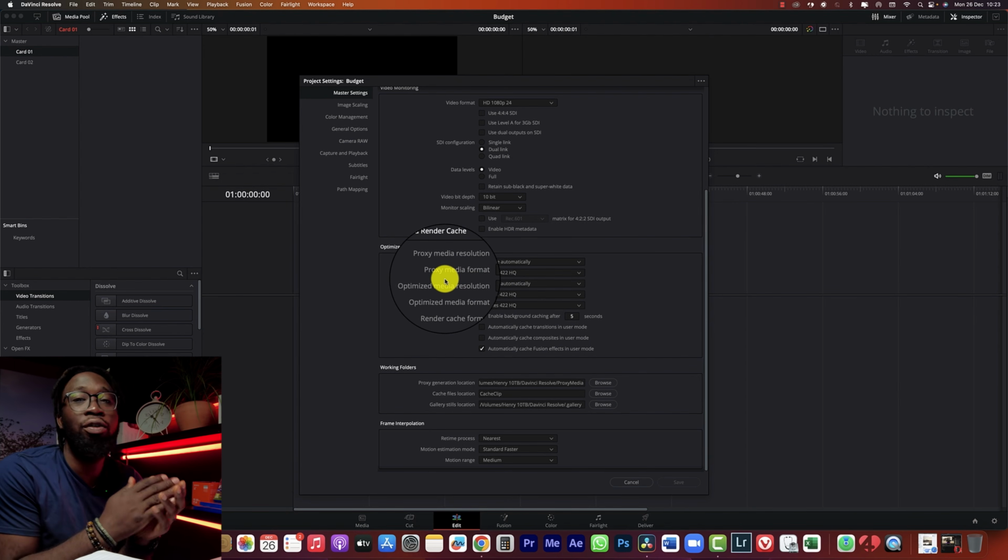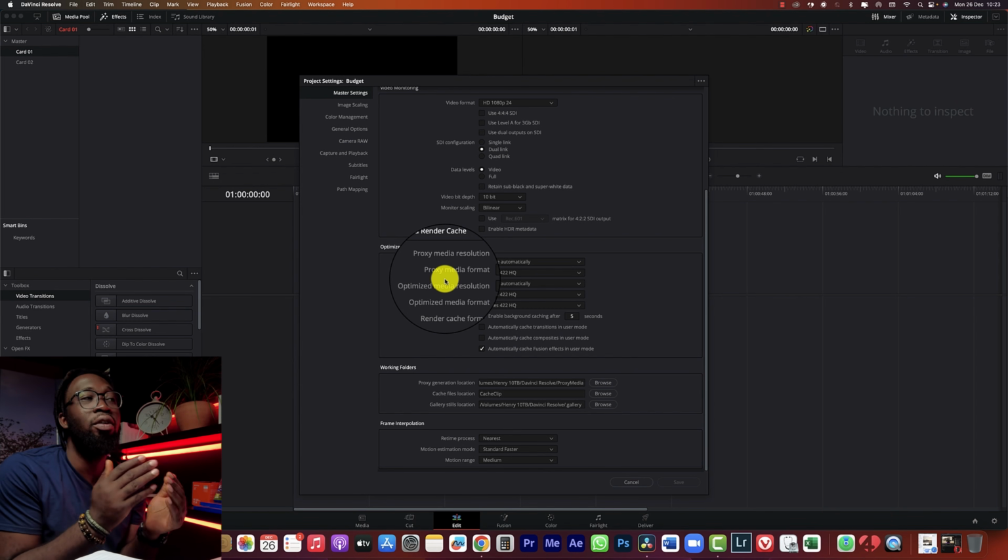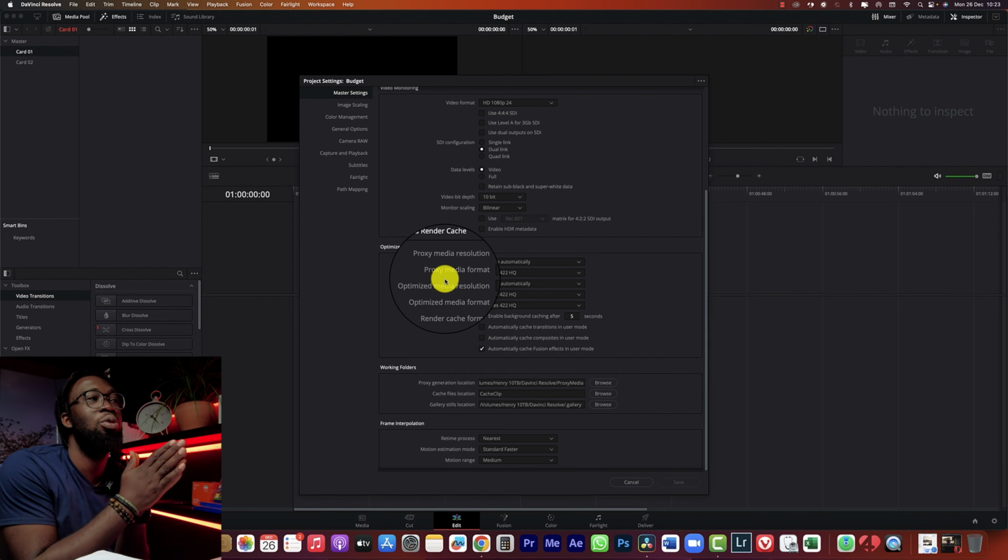For example, now if you shot on 8K, it will automatically convert those 8K footage to maybe full HD, depending on what proxy settings you're currently using. So that will allow you to edit your video smoothly and easily.